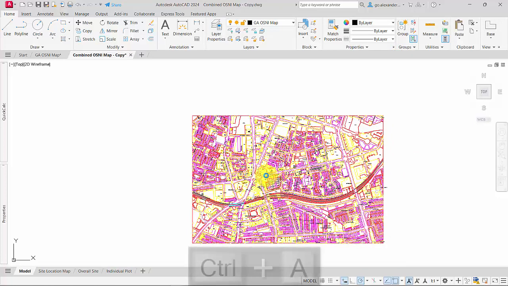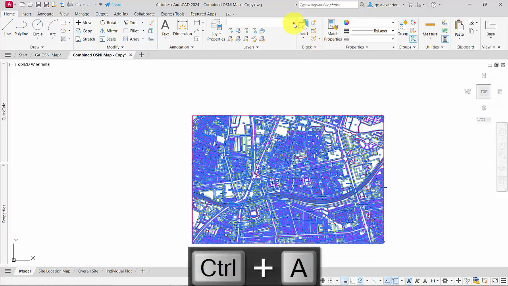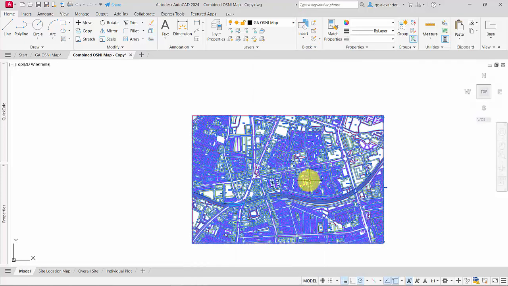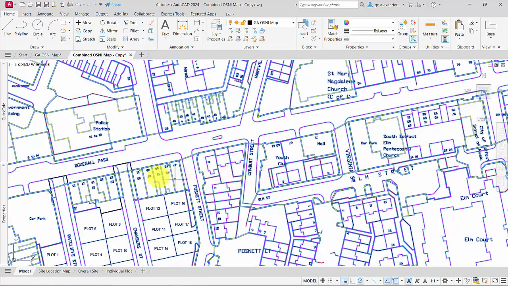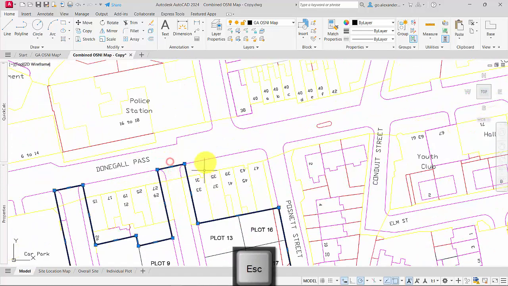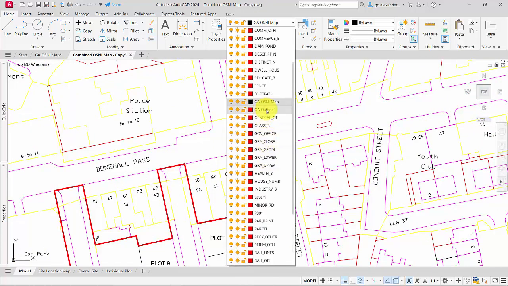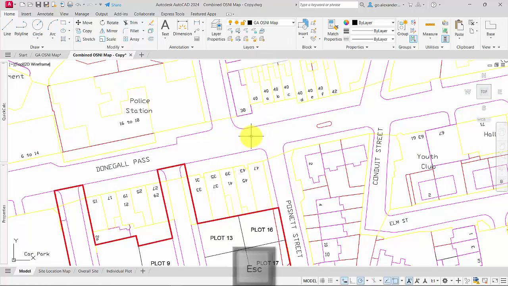So if we hit Control and A, that will select everything, and we can place that on that new layer. Now there is one line that we don't want on that layer, and that is the outline. So let's just move that back over to the GA outline layer.